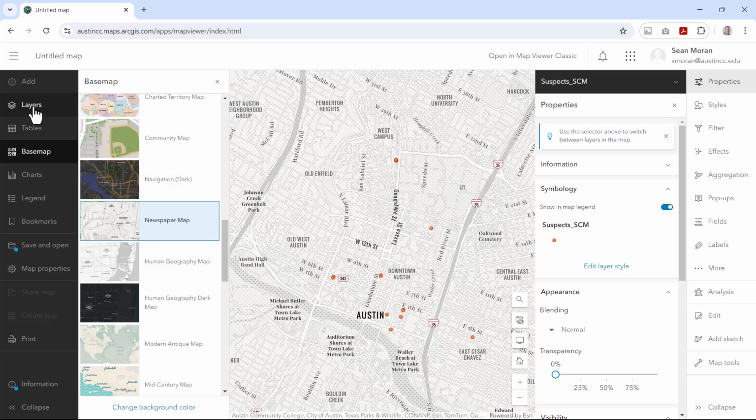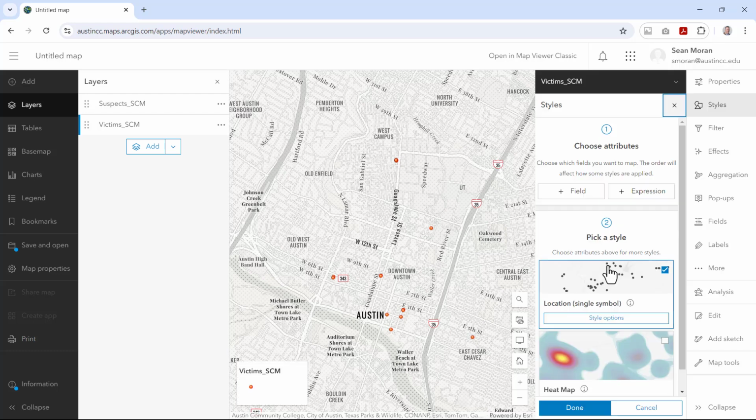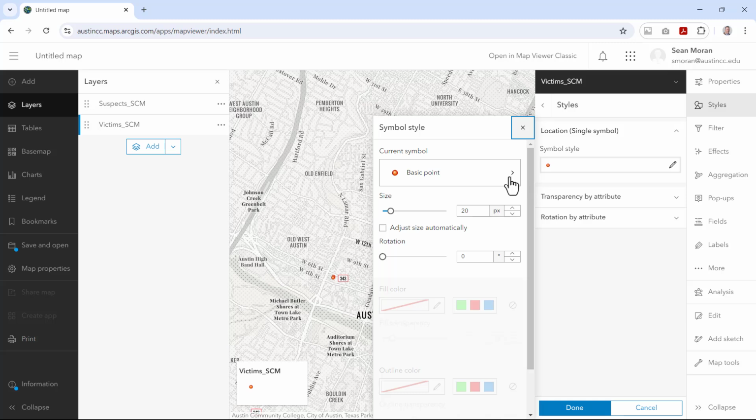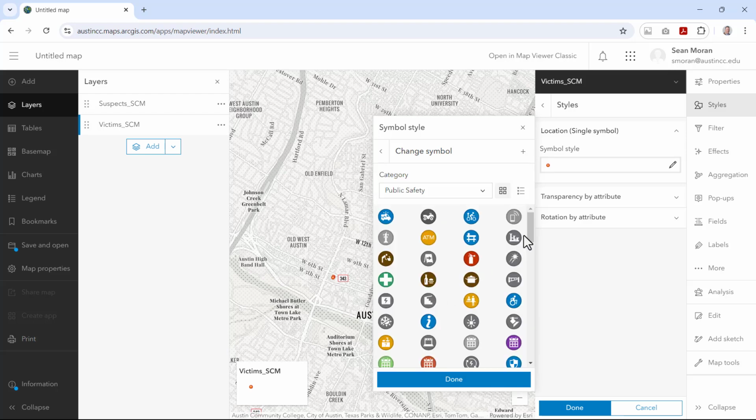So I'm going to click on the layers button, and that opens the layers panel with our suspects and our victims. We're going to start with the victims. So I'm going to double click the victims layer to open up the properties, and then in the properties panel under symbology, I'm going to click on edit layer style. And then in the styles under pick a style, location single symbols enabled, I'm going to click on style options and then symbol style. And then under symbol style, I'm going to switch the current symbol from basic point and select a new category to public safety.